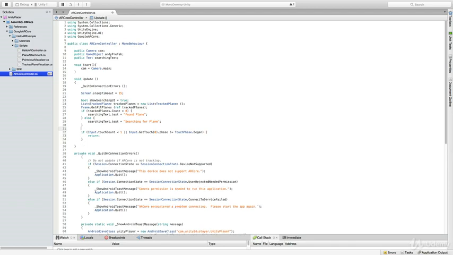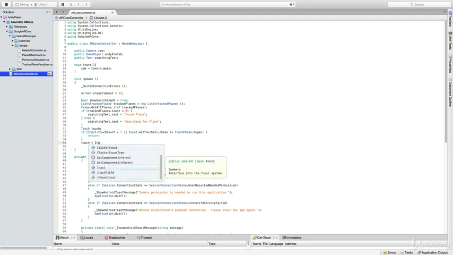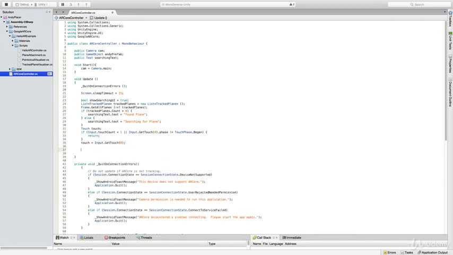And let's just clean this up a little bit. Let's make it touch, and then let's set that afterwards here. Touch is equal to input.GetTouch(0). Okay, so the code is a little bit messy. We can clean it up later.